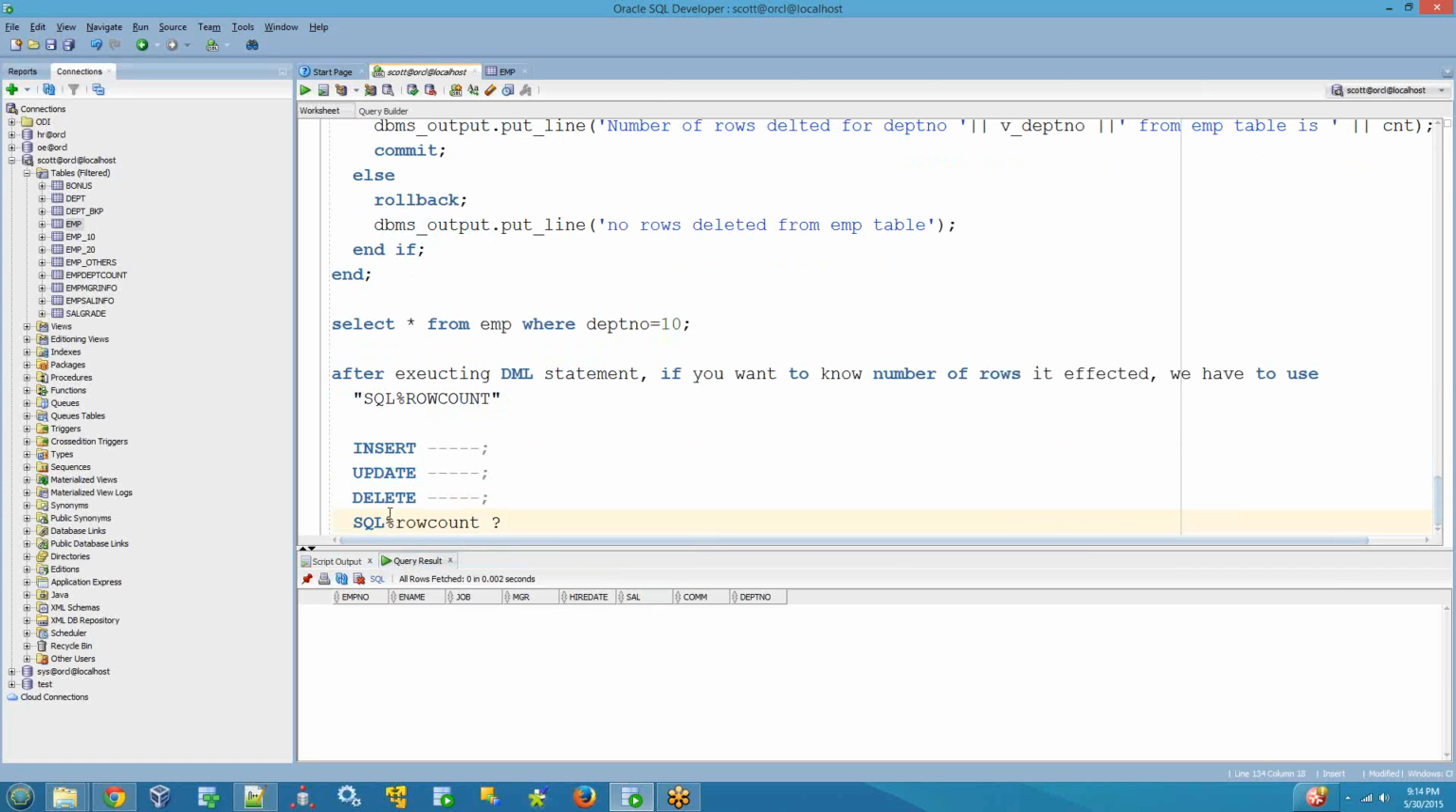Yes, SQL%ROWCOUNT will give you the number of rows affected by the most recent DML statement. What is the most recent DML here? The most recent means the statement that executed last. This executed, this next, and this is the next. So SQL%ROWCOUNT will give you the information of delete, because that is the most recent.